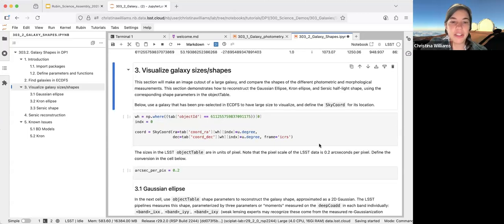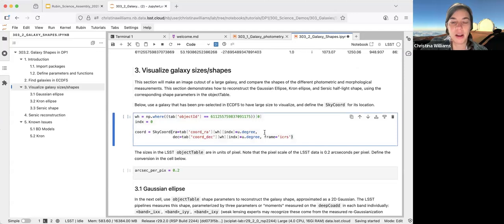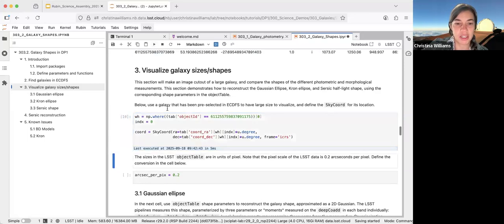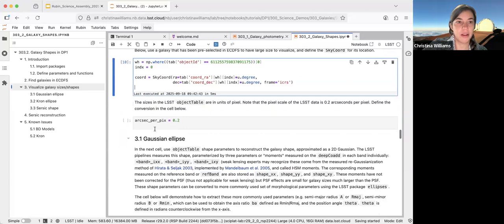Okay, so the first thing I'm going to do is pick one object, because some of these shape measurements are not always very accurate for very small and very faint objects. So I picked in advance a very large object with a very ellipsoidal shape as a good demonstration. I already know what the object ID of this thing is. So I'm just going to store the object ID and define some coordinates for this object ID so that we can make an image cutout and store the center of the source.